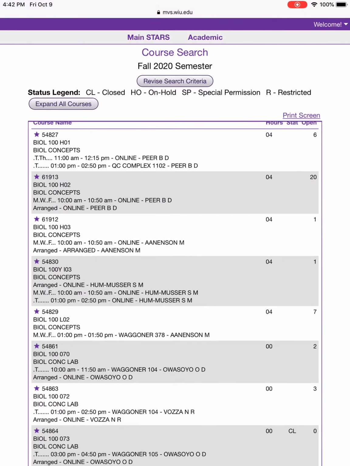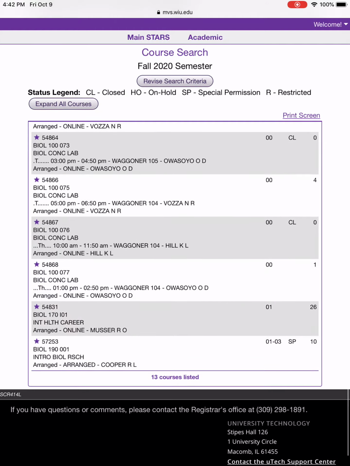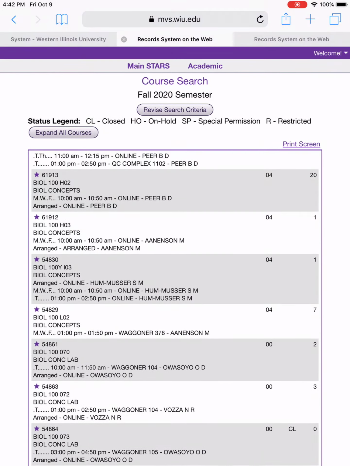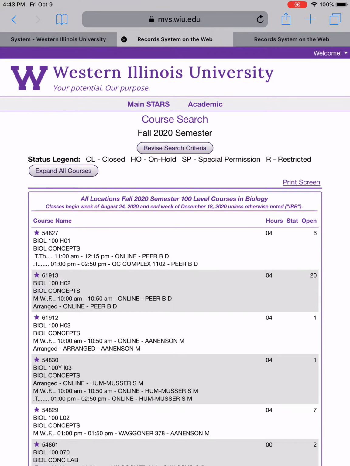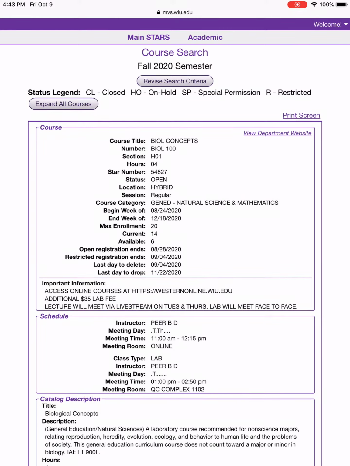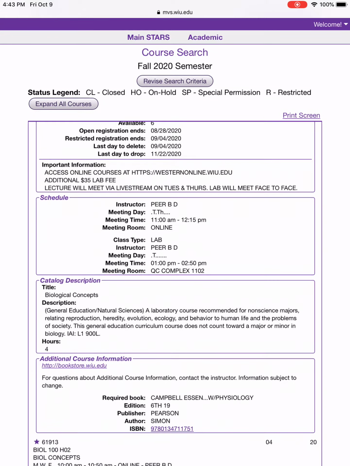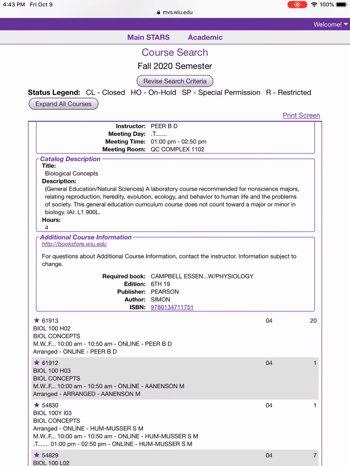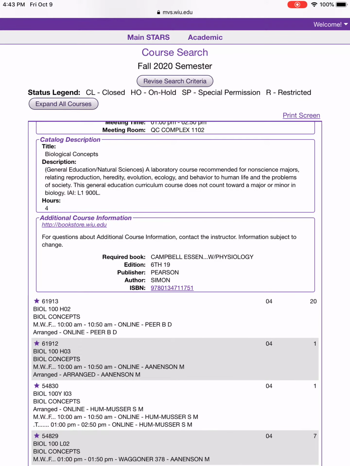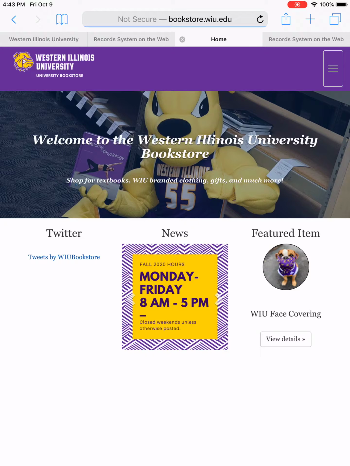100 classes, there's also a 170 and 190 course there. So I'm going to choose the first selection. And here you can see all the information about this course, as well as the book that is required for this course. So I'm going to click on the bookstore.